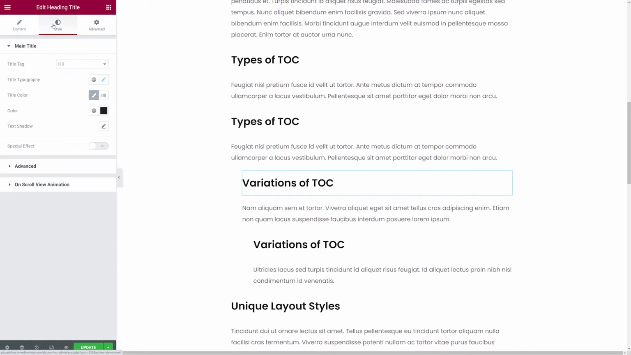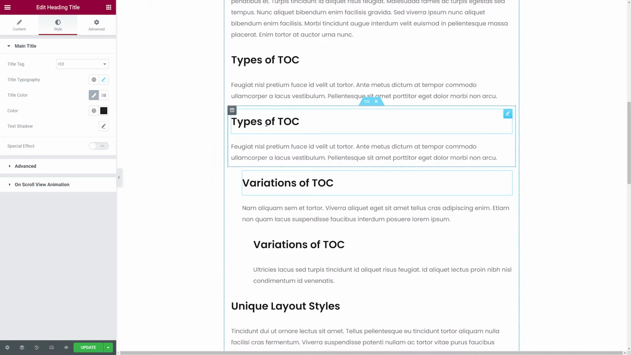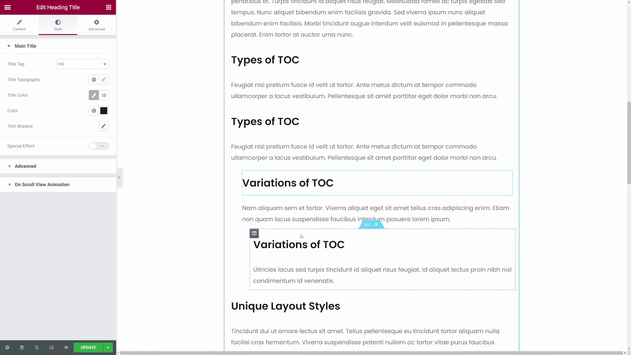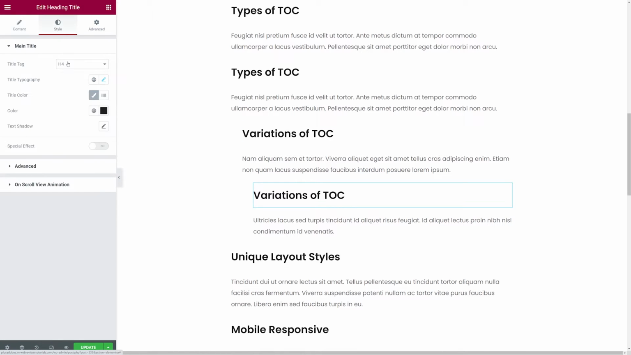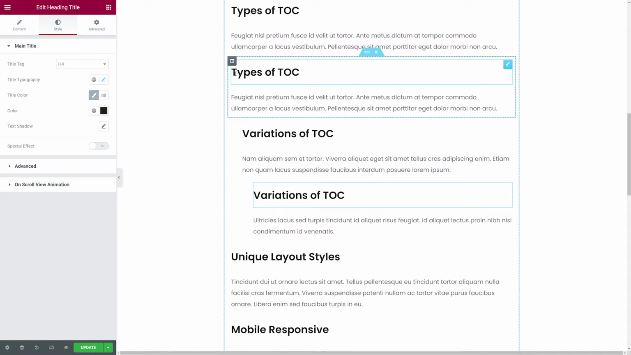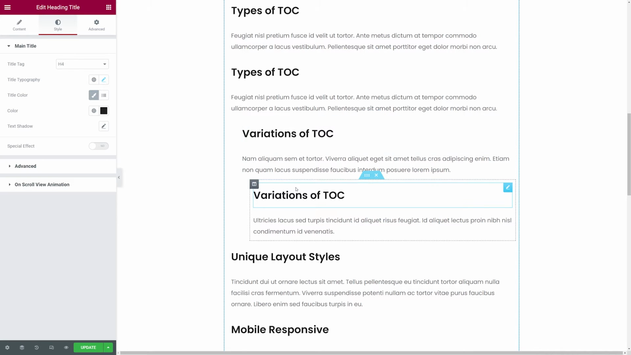This one is an H3, which indicates that this is the main heading, this is a subheading, and now we have this one here, variations of TOC. This is an H4, so we have H2, H3, H4. In other words, main level, sub-level, sub-sub-level. And you can see we also have an indentation here for each one of them.